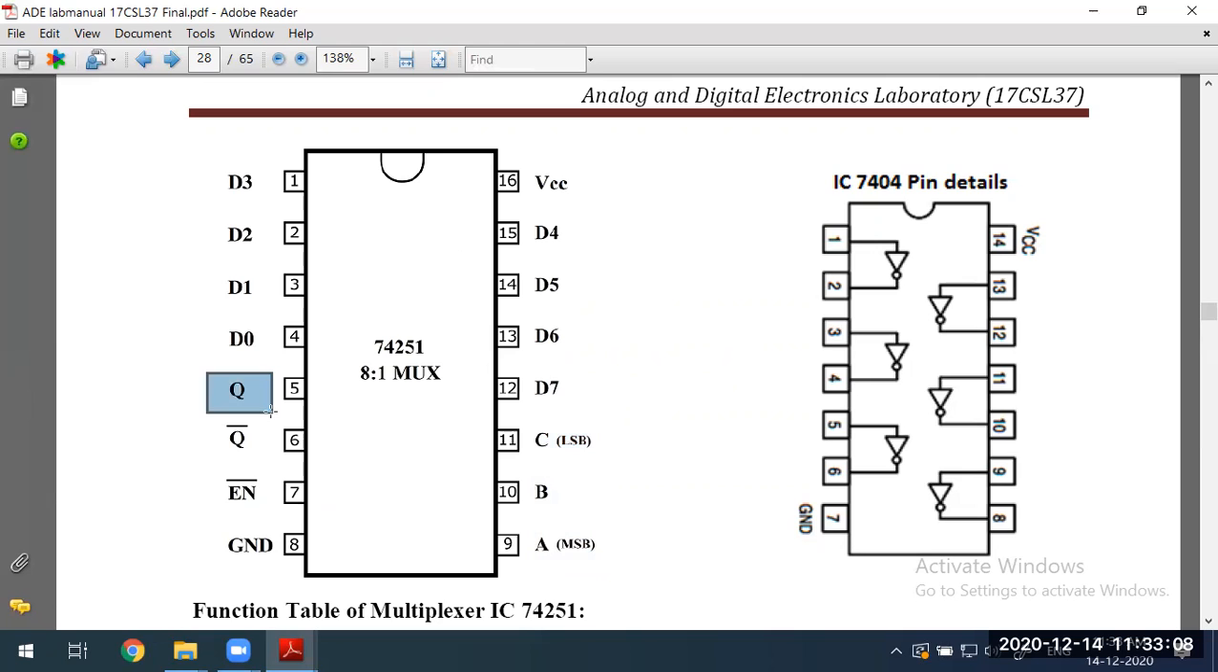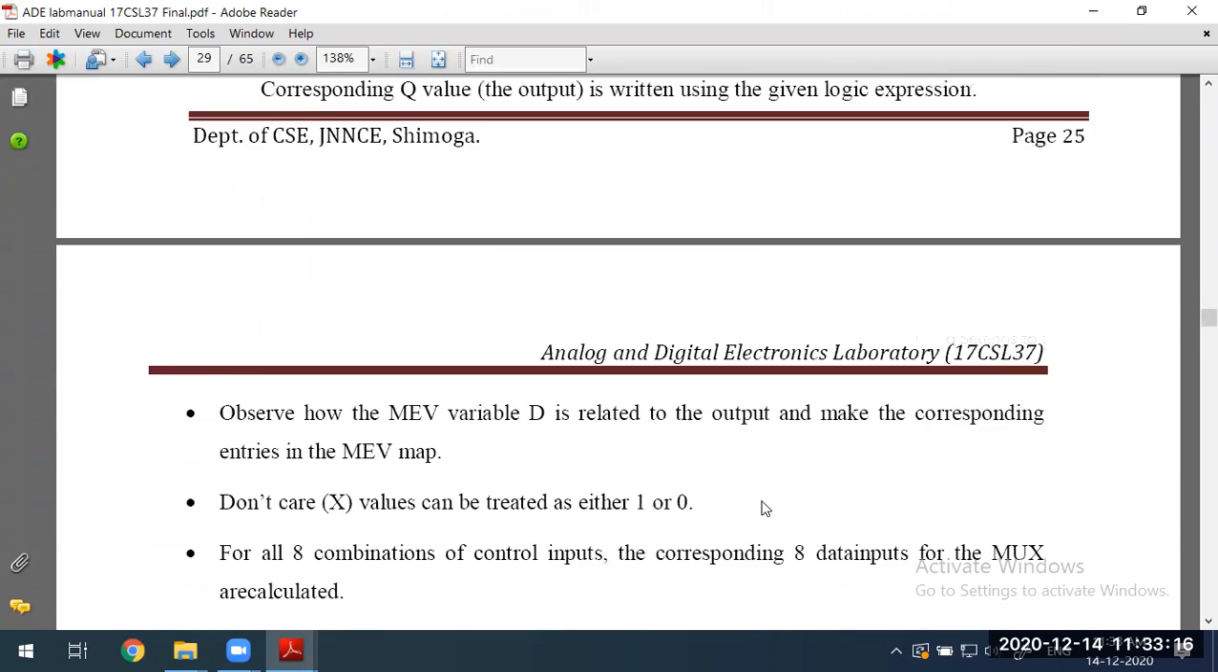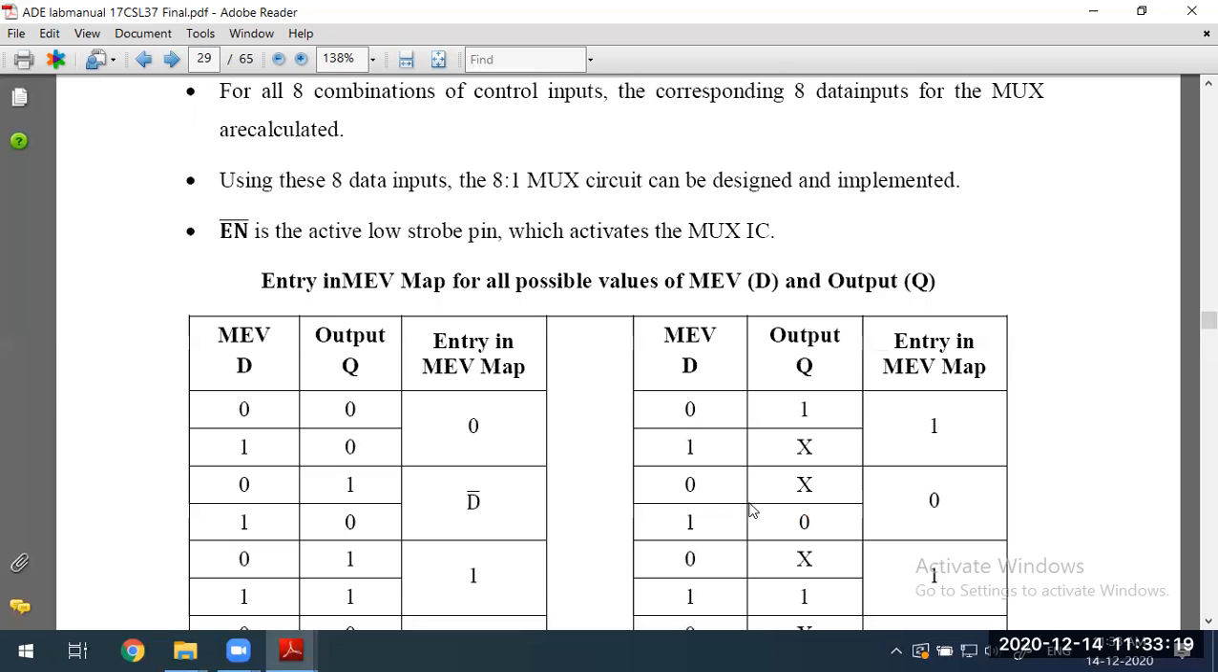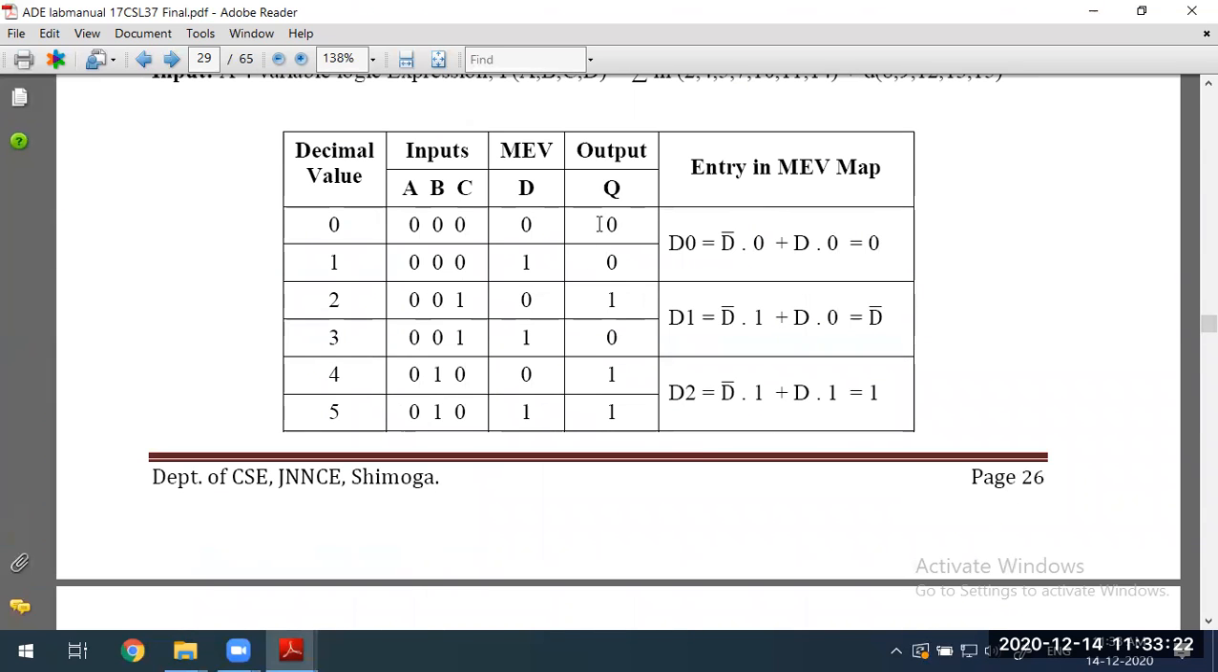Q to the output. What about D0 to D7, where you have to connect? You have to see the truth table to know where to connect. D0 you have to connect to ground. D1 you have to connect to D bar. D bar means, along with the ABC inputs, you have to take another input called D, connect it to the NOT gate first pin, and from the second pin you will get the inverse of that. So there you have to connect D1.